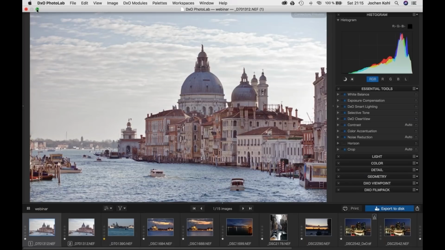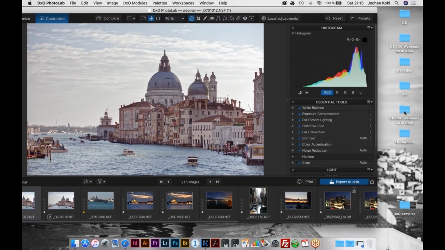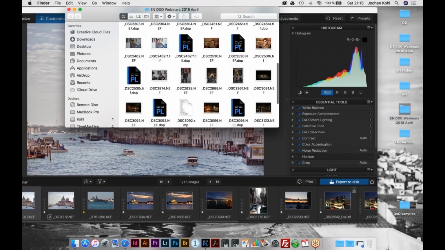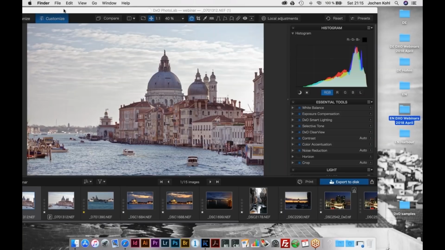If you haven't seen it before, have a look in our English webinars. You see here these little DOP files next to the images we touched and edited. These are the files where our editing is saved. So always keep the raw and the DOP file if you want to get back to the editing you've done before.